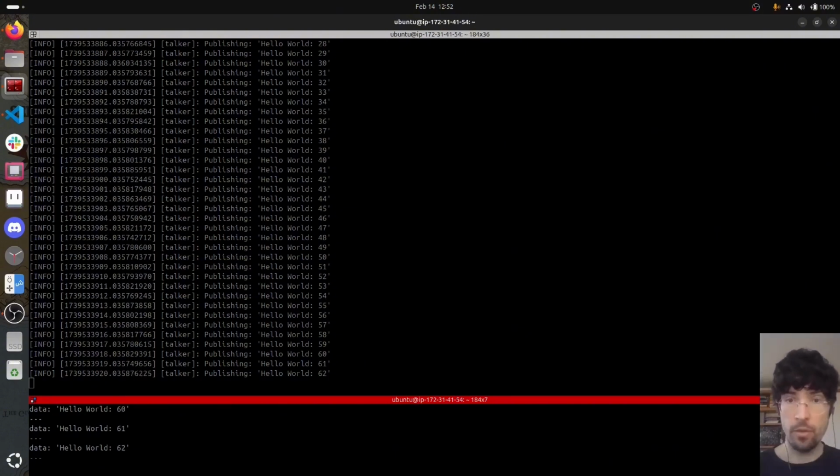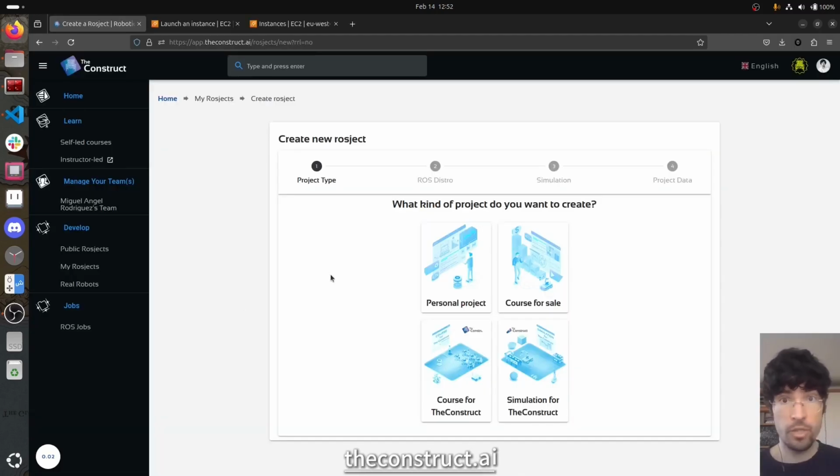But wait, there's more. What if you don't have time to do this? What if you want to test other versions or you want to learn more about ROS, use simulations and many, many other things? So you can use the Construct. Give me 1 second. So in the Construct, you just have to create a new project.